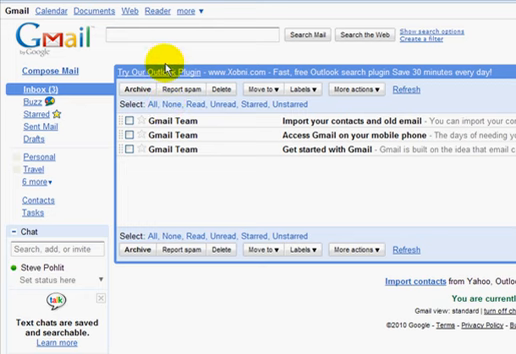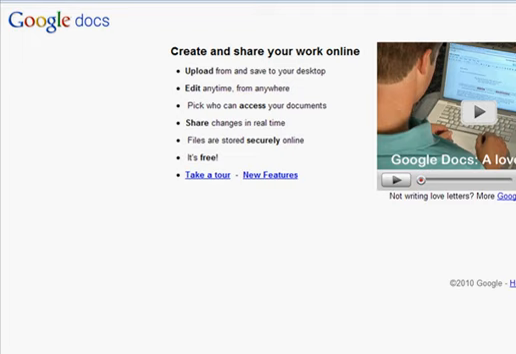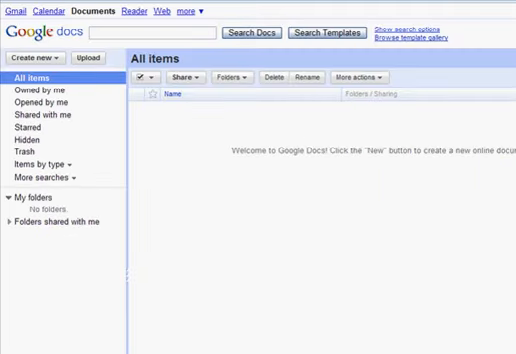And what I want to focus on for the purposes of this video right now is this area right up here where it says documents. So we're going to click on documents. What was happening there is when I clicked on documents, it was asking me for my password, which I gave it. So now I'm at the Google Docs section.